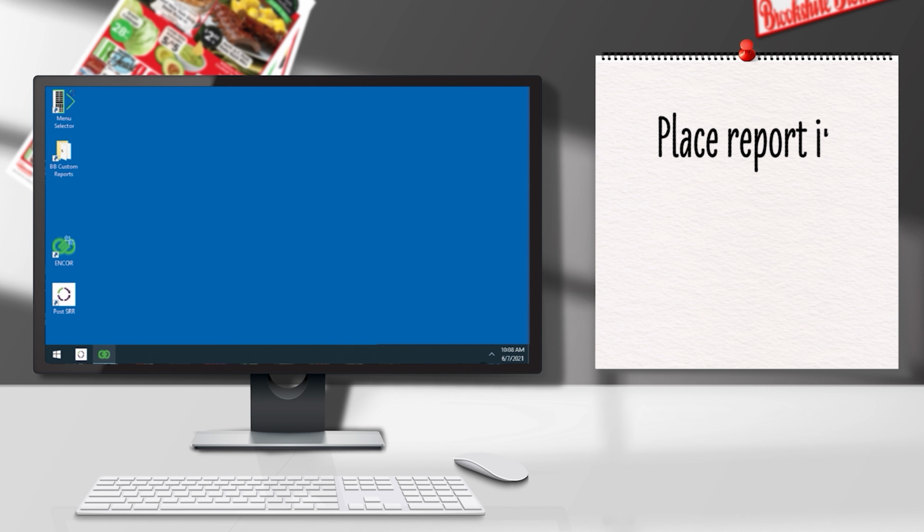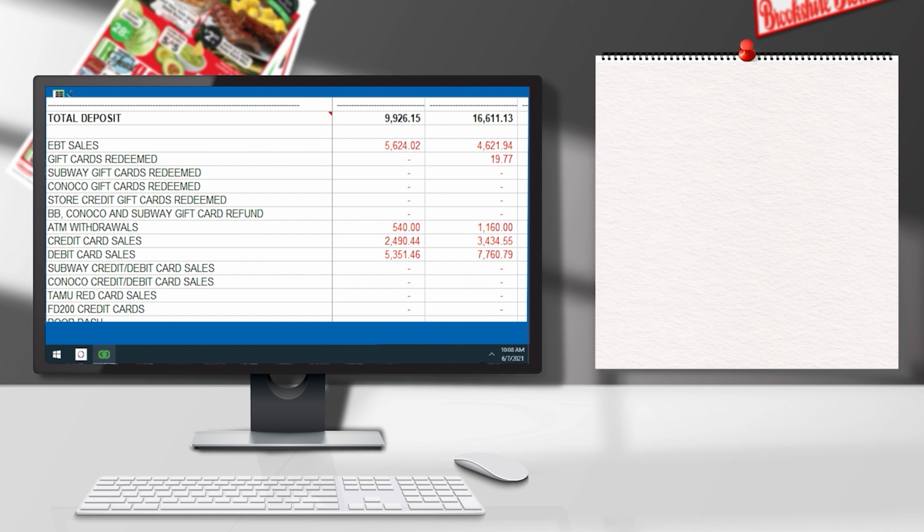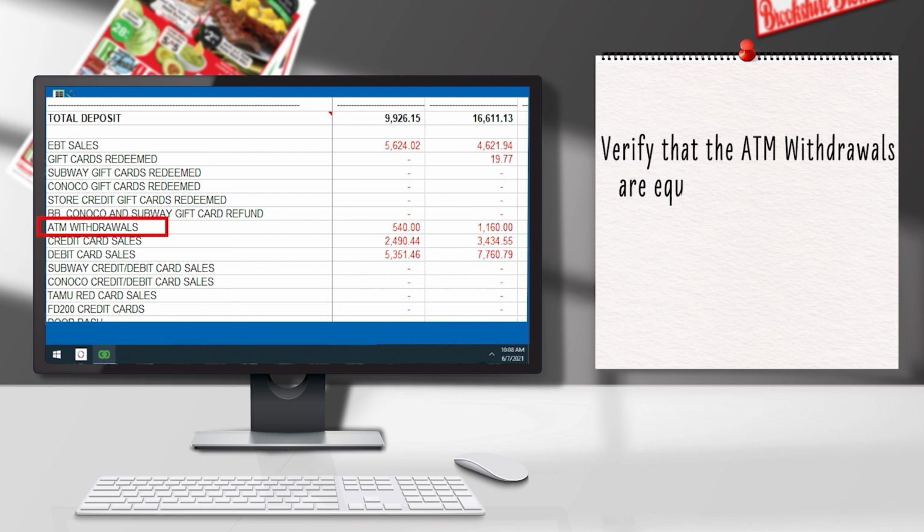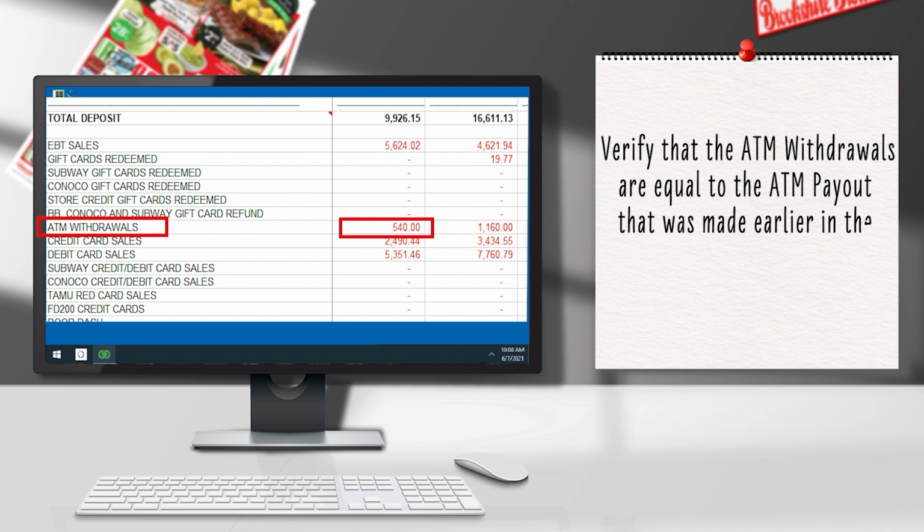Once this has printed, you can exit and put the report in the safe folder. After the SRR has been posted and you are ready to make any needed adjustments, verify that the ATM withdrawals are equal to the ATM paid out that was made earlier in the morning.